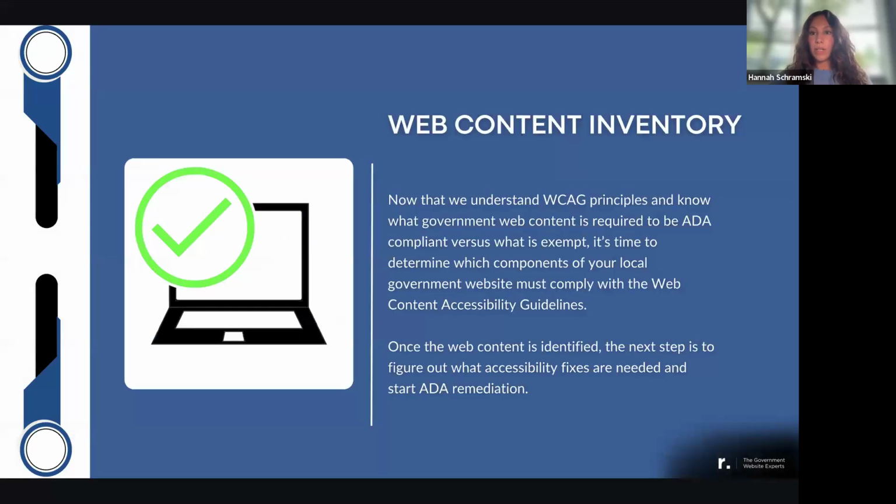So now that we've discussed what WCAG is, the principles, and know what government web content is required to be ADA compliant versus what is exempt, it's time to determine which components of your local government website must comply with WCAG. So you'll do this on your own time. You'll look through these exceptions, take an inventory of what needs to comply with the ADA and what is exempt. And then once that web content is identified and you know what you're working with, the next step is to figure out what accessibility fixes are needed and start that ADA remediation.